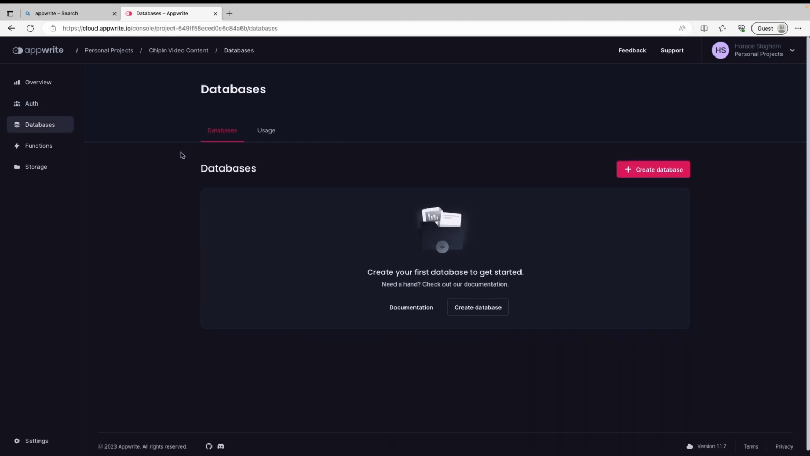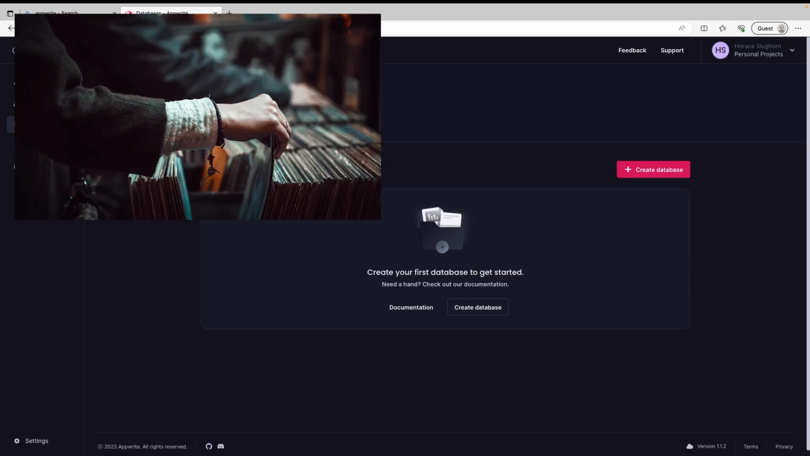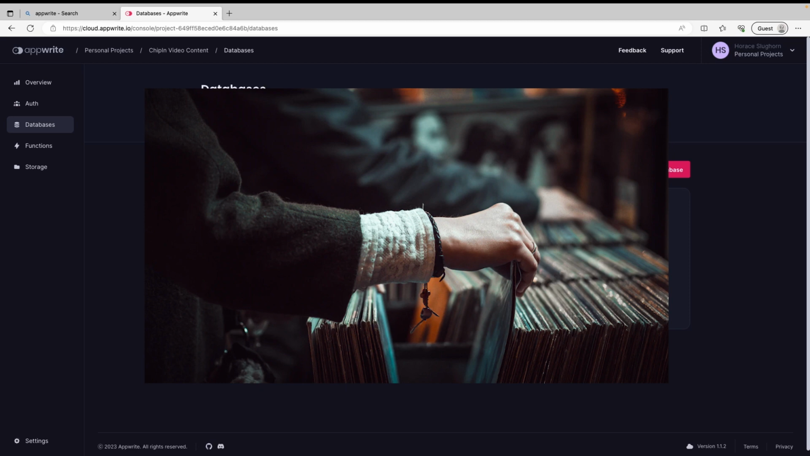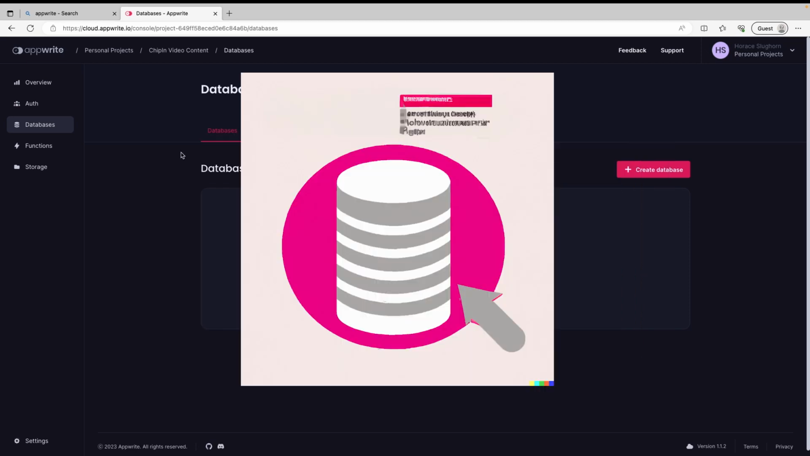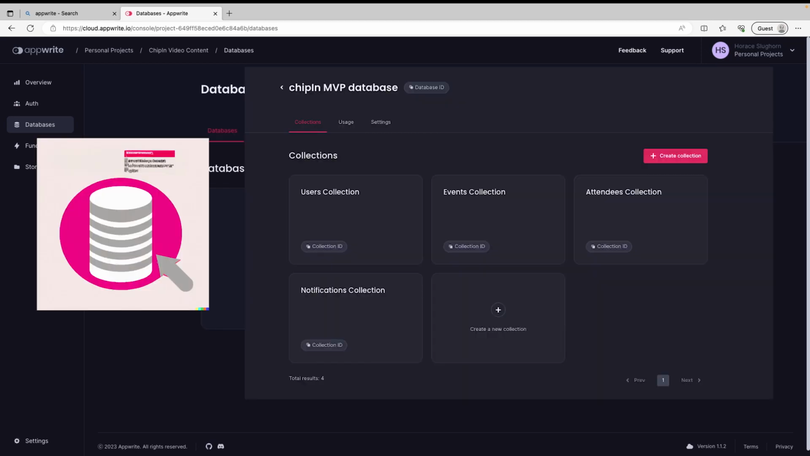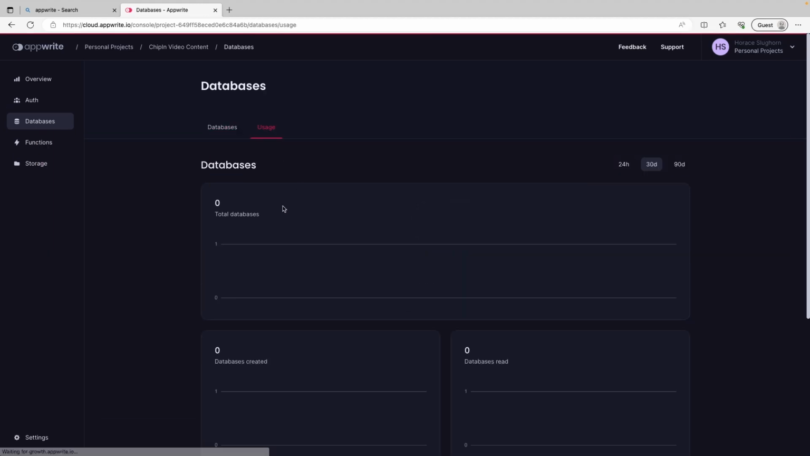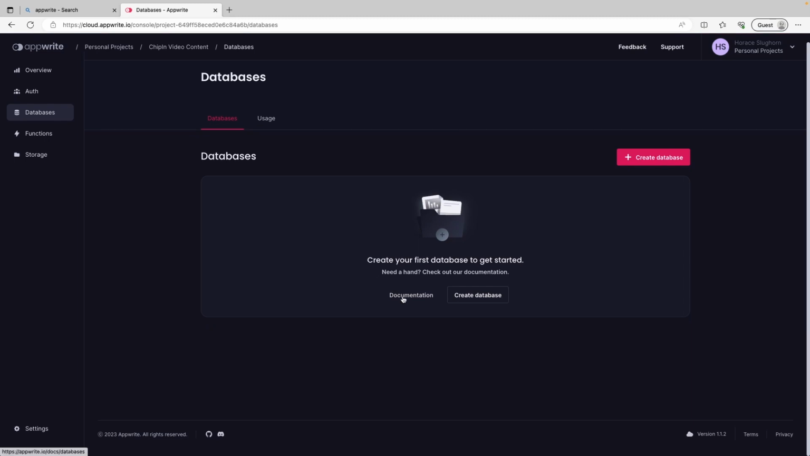Think of the Databases section in the Appwrite console as a virtual filing cabinet for your app. It allows you to create and manage different collections, which are like labeled folders, where you can store and organize your data neatly. So just like a filing cabinet helps you keep your physical documents in order, the Databases section helps you store and organize your app's data effectively. The Usage tab includes details about the database usage, and also insights into how the database is performing. We will create our database later in this video.